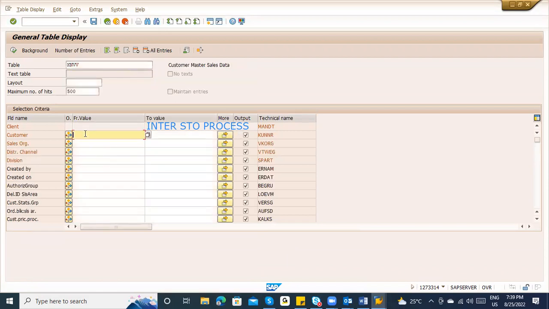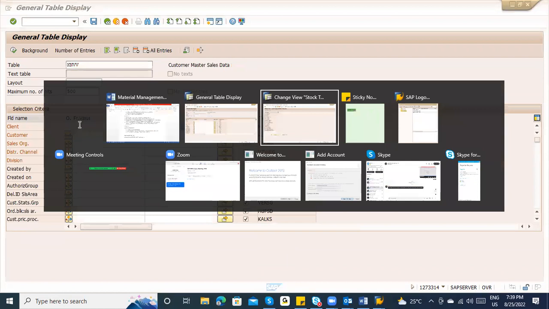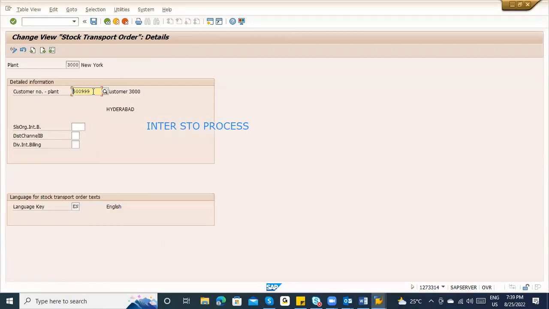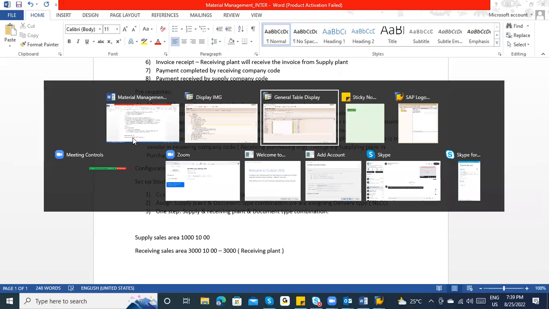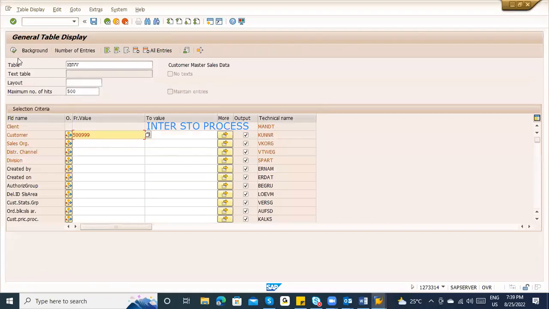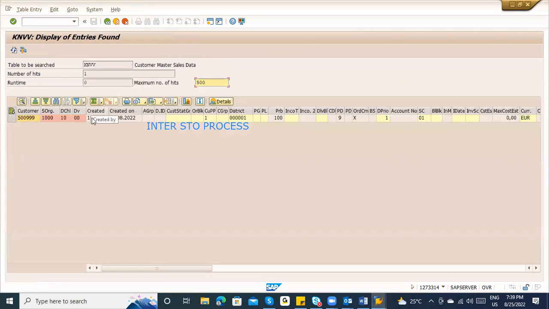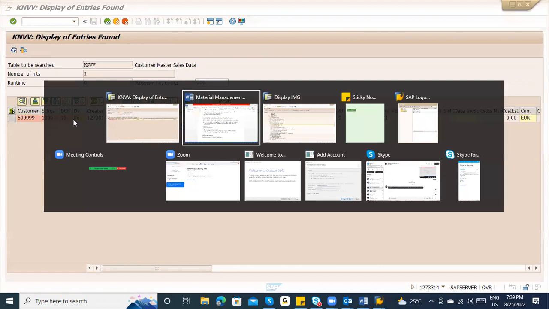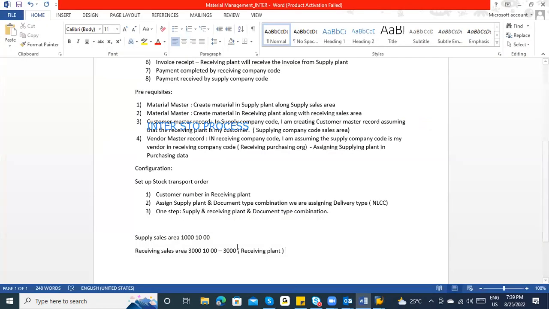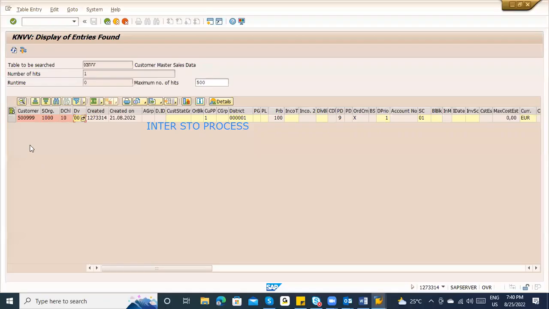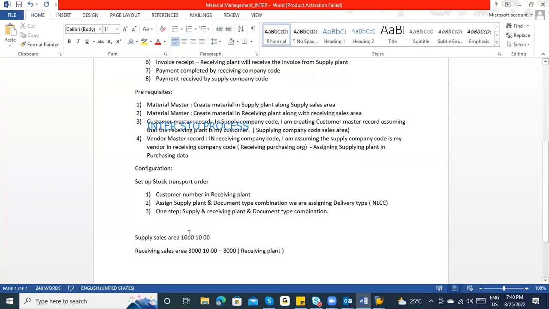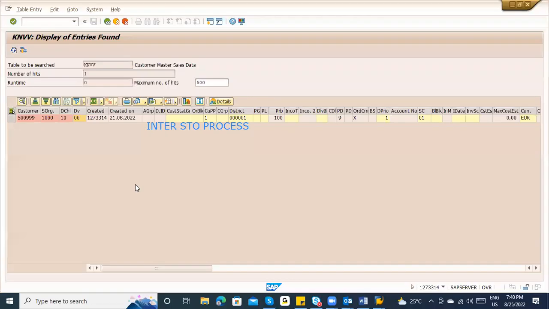So now this customer number, whatever customer number is already assigned in the 3000 company code, we'll see whether it is extended for the supplying area. You enter here, and you see that it is created in 1010, 10, 00. So who will be the customer here? 3000. So this 3000 customer is created in the supplying sales area. That means these three combinations are created.